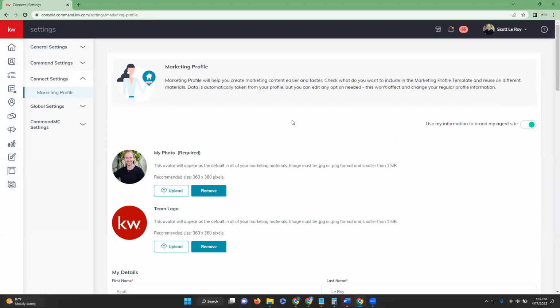So this is going to bring us to our marketing profile. This is where all of our information is going to pull from when we create campaigns, designs, any marketing materials like that. So the first thing that we want to do is make sure over on the right-hand side that we have this toggled on. And what I mean by that is that it is showing green.